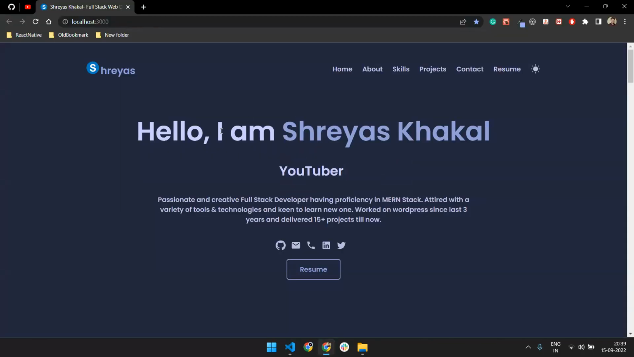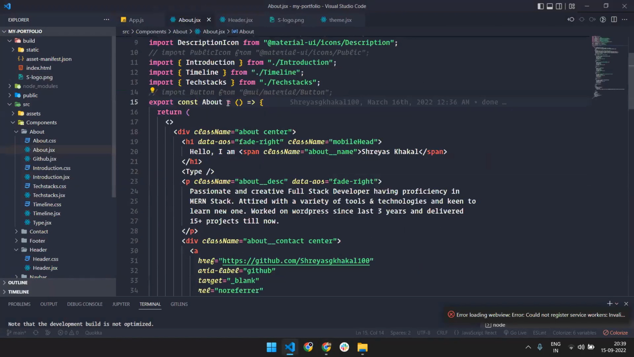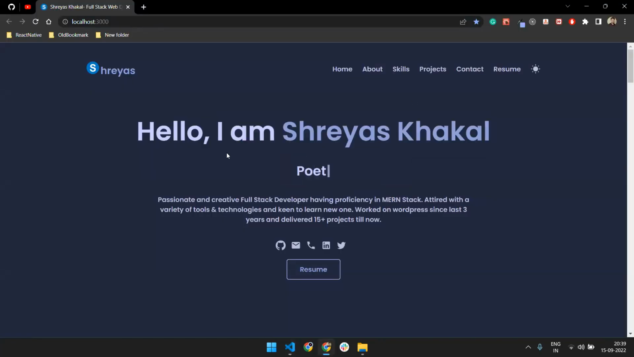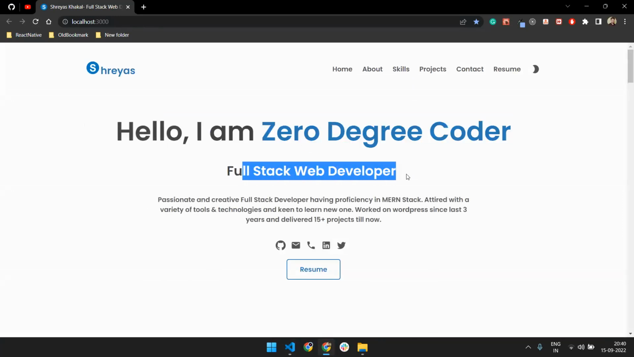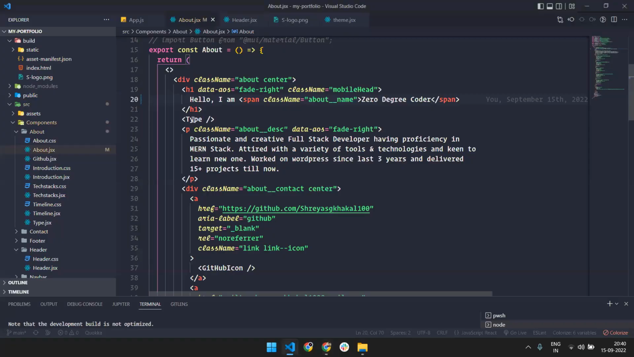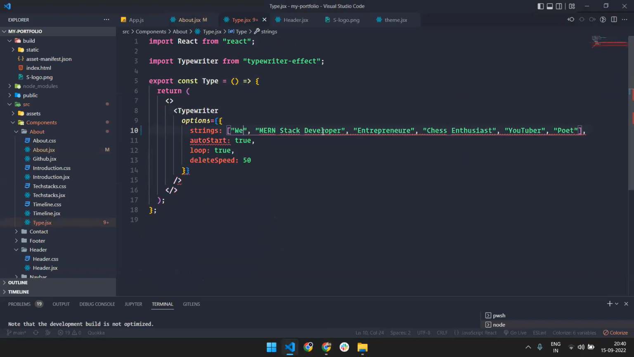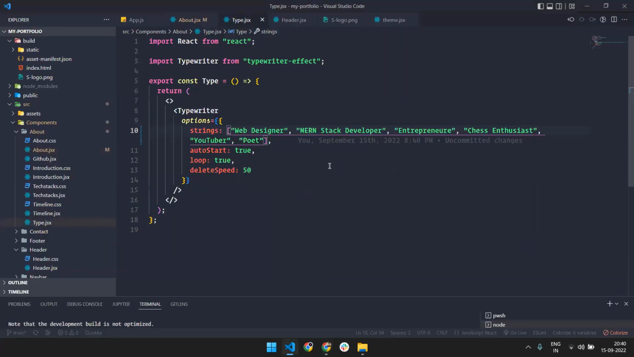The next thing comes to the other apps. You can change it by clicking on the about. And you can say, like, hello, I am Zero Degree Coder. Hello, I'm Zero Degree Coder. And as a common full stack web developer, we are using a typewriter. So here's a type component, and here I'm writing. I can write, like, I'm a web designer. So it will show web designer. So you can edit it for the typewriter.